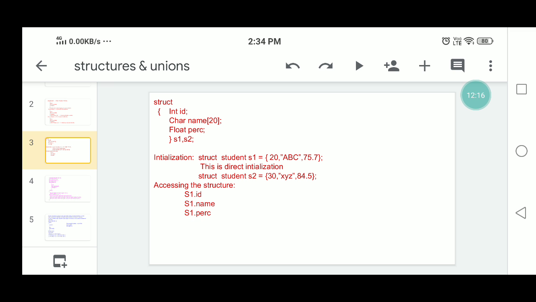You can access this structure with the structure variable name with the dot operator, and then you give the data member. First the structure variable name, dot operator, then the structure data member, that is s1 dot id. So you can access the id with s1 dot id, you can access name with s1 dot name, and you can access the percentage with s1 dot perc.